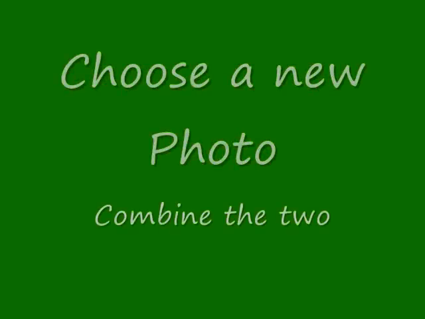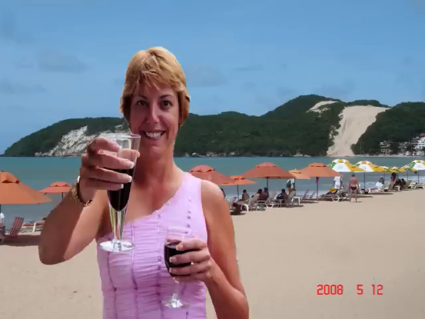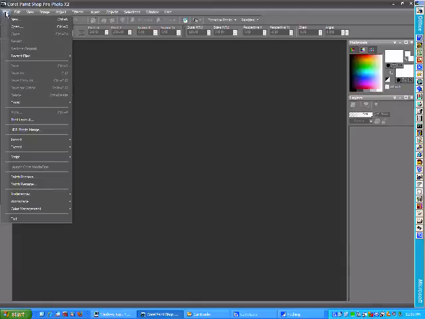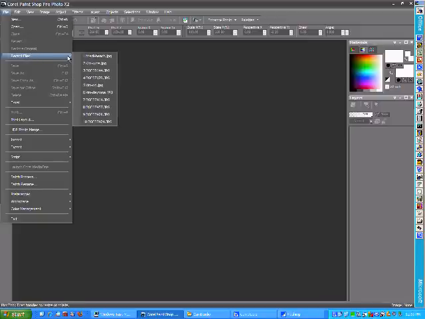Using Paintshop Pro or other similar tools, you can knock out the background of a photograph, make it transparent, and paste it into another photograph. First, we're selecting two files.